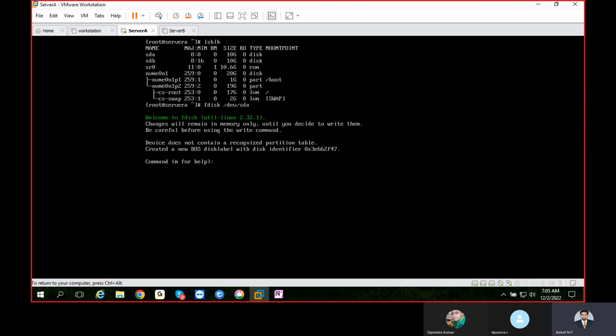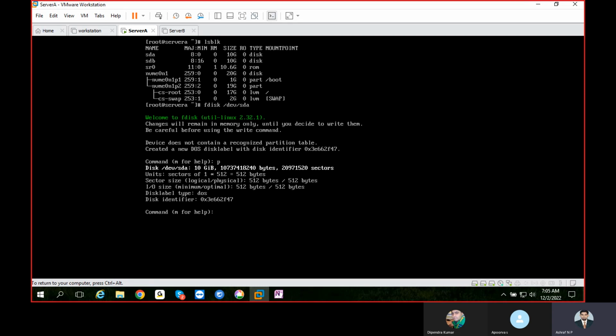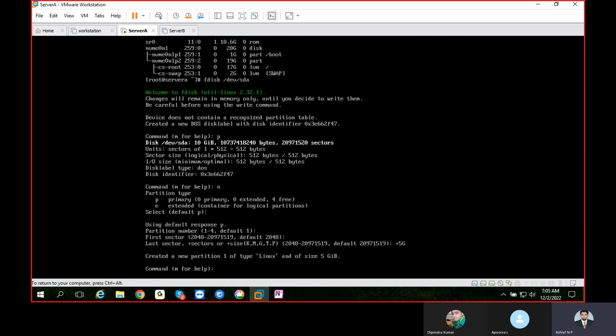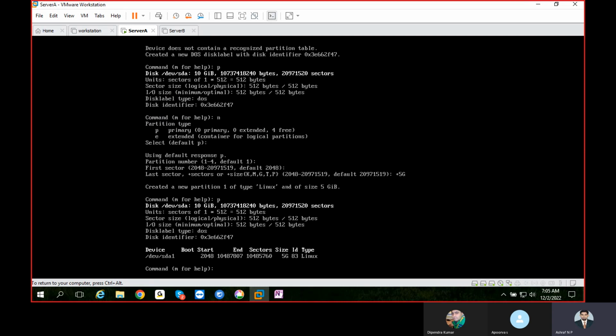/dev/sda. Okay, p for print, no partitions are defined or exist. n for creating new, and p for primary, go for the first primary, start from 2048, and I'll just give plus 5 gigabyte, 5 GB. One partition is created. You can just print it. Yes, it's showing /dev/sda1 is the partition, starting from 2048, 5 GB in size, and partition ID is 83.